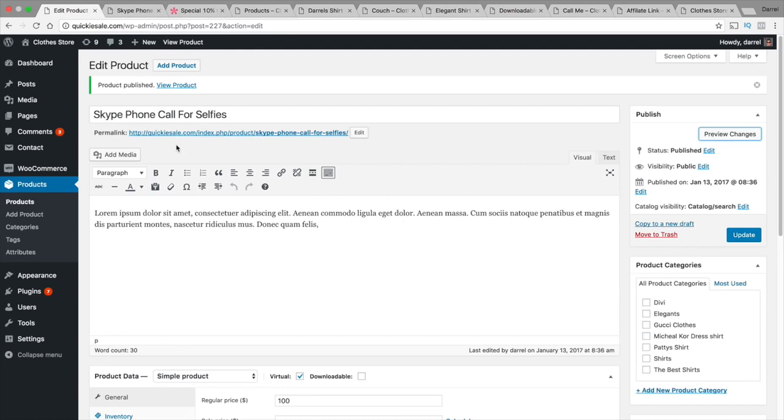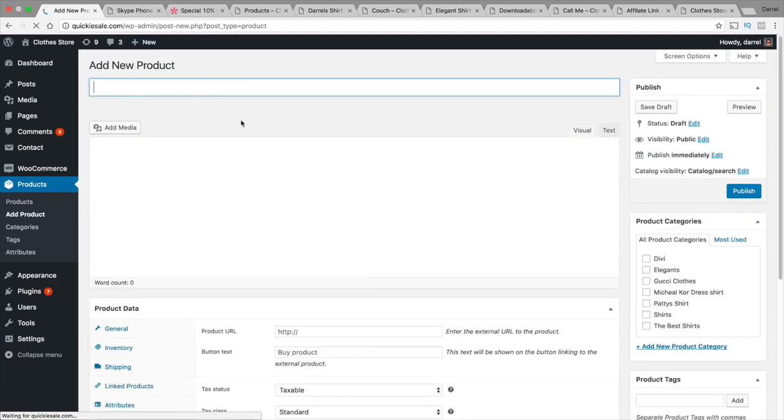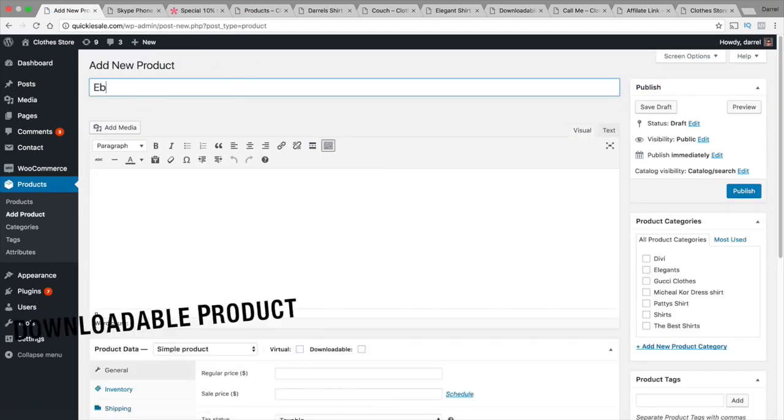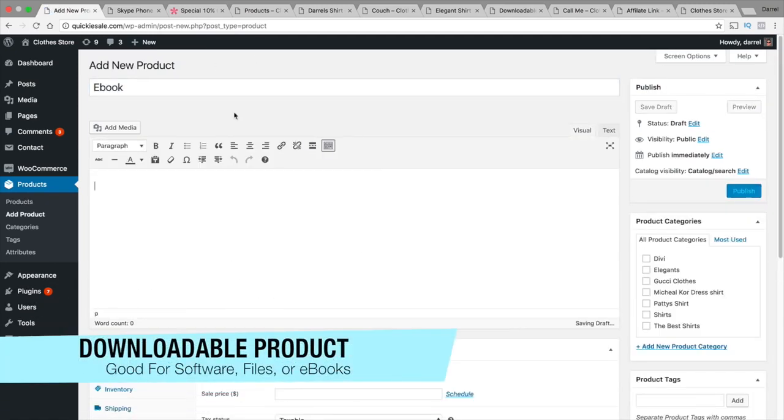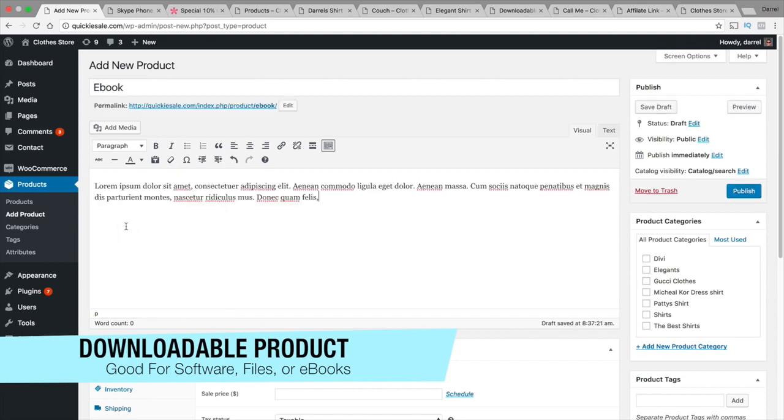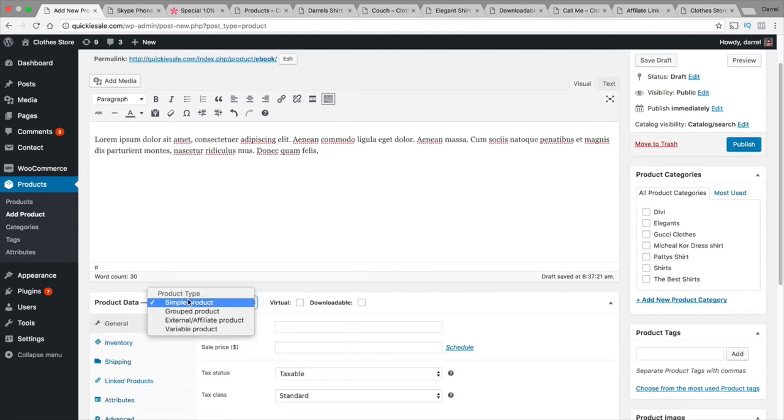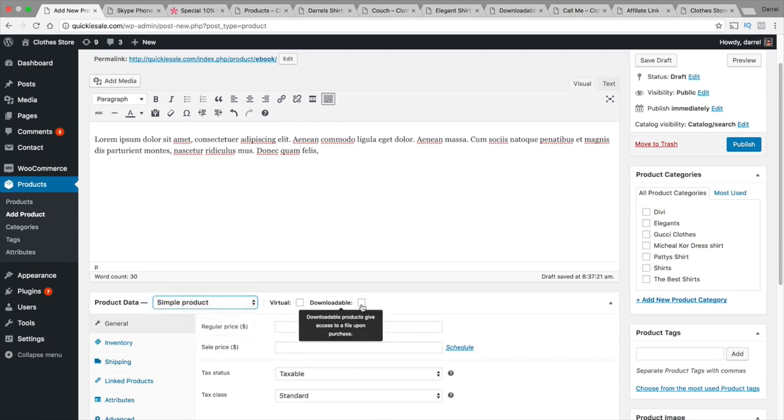Now let's go ahead and do the last one, which is a downloadable product. So going to, you know what? Yeah, we'll do a new one. We'll start from scratch. So right here, I'll do ebook. Ebooks are probably the most common ones. And right here, I'll do paste. And over here, we're going to do simple product and make it downloadable.